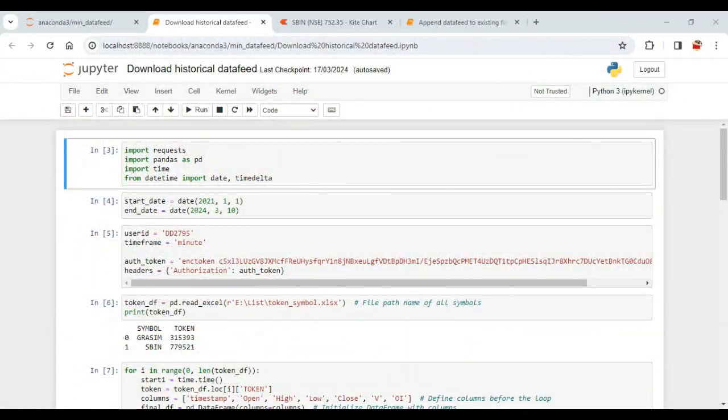Hello, in our previous video we saw how to download free data from Zerodha using Financial API. In this video we will learn how to add next day data, or if you haven't downloaded data for a few days, how we can append that data to your existing file. For that, let's switch to a new Jupyter notebook where we are going to append the data for the next day or days.